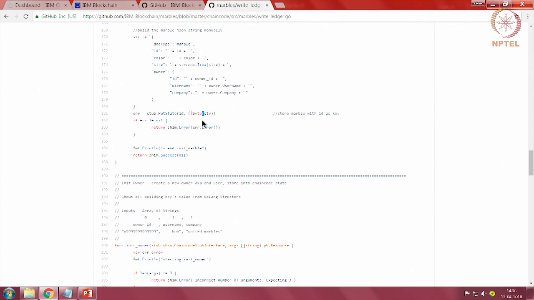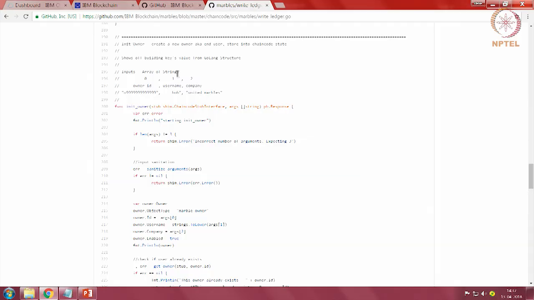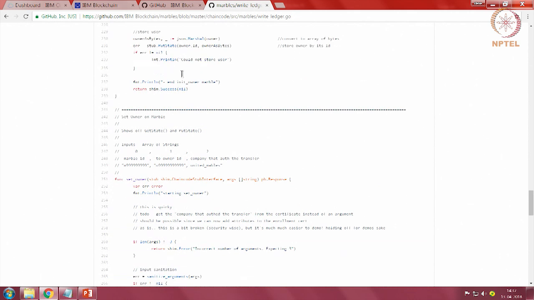Right, so now once the put state is done, you've stored that on the blockchain. Remember, this is just the endorsement phase when this is executed. After this, all the nodes have to execute. It has to go through the ordering service. It has to be validated, and only then will it get committed into the final state in the blockchain. Right, so that's the process. You can also init owner. So this is creating a new possible owner in the blockchain.